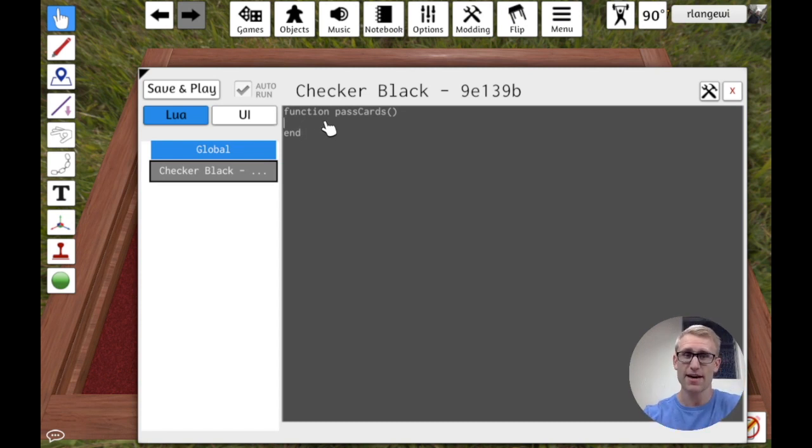All of that is to say that we're going to set this up a little differently, in that this function is what's tied to when our button is pressed, but we're ultimately going to have another function that's going to be our coroutine that's going to have most of the logic. So I'm just going to call that pass cards coroutine.